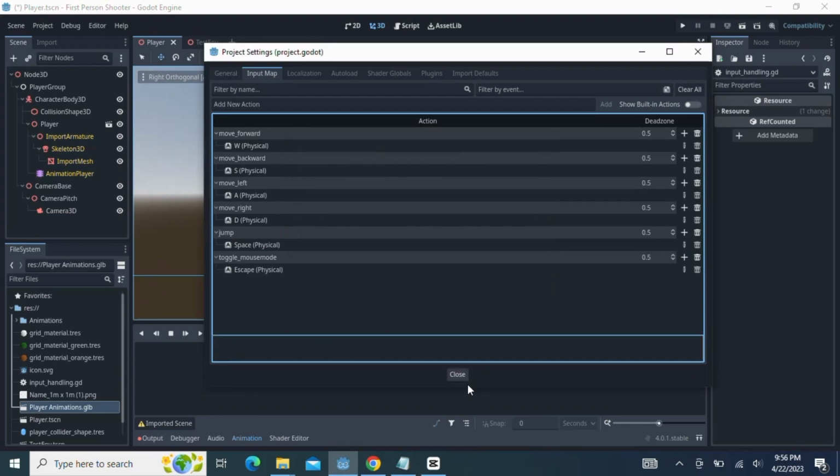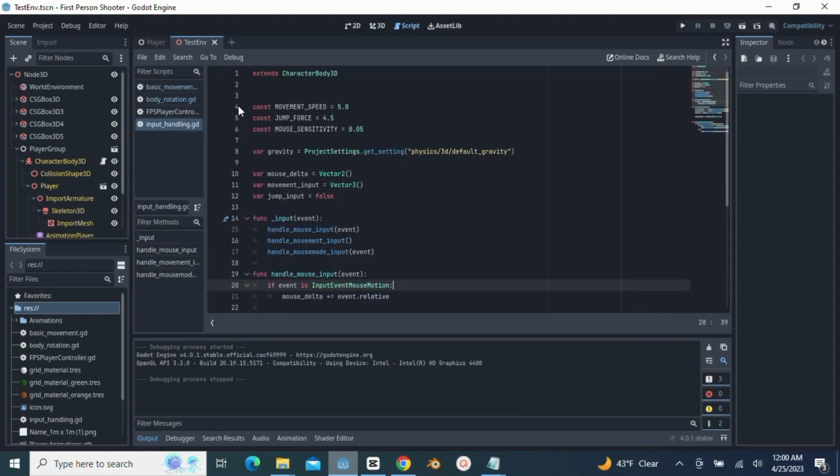Now that that's all set, I can go to the script editor and I'll start going over the code for the player controller. There are many tutorials on GDScript and basic scripting in Godot, so instead of explaining each and every step of the coding process, I am going to briefly cover parts of the code in modules. So right here is a super basic script that just handles the inputs and stores them into variables.